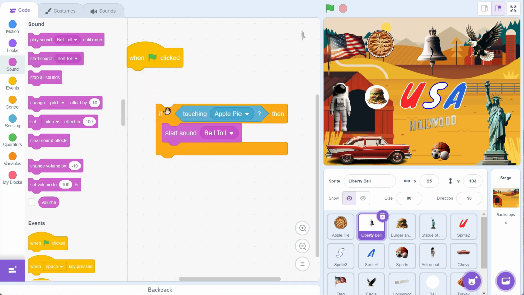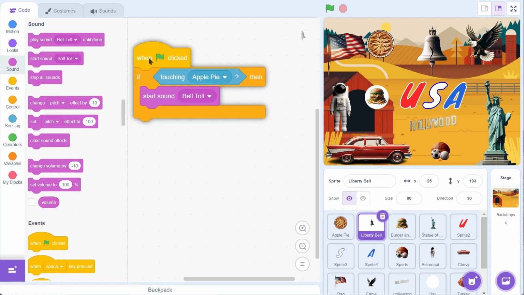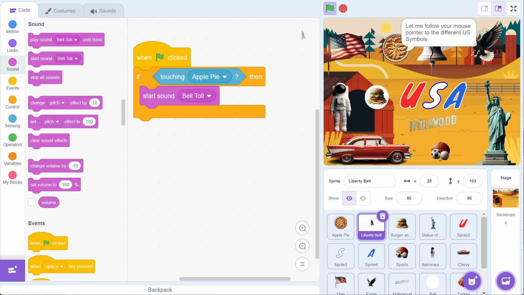Perfect. There we go. Now let's see how it works. Ready? So green flag, if it's touching the apple pie, make that sound. Ready? Green flag and go. All right. Hello. Let me follow your mouse pointer. Now watch what happens when it touches the Liberty Bell. Nothing happens. It's supposed to make the bell toll sound. Oh, well, that's because we didn't code it quite right. Look, it only checked once when you click the green flag. If the green flag is clicked, if it's touching the bell, make the sound. Well, it wasn't touching the bell. The apple pie was right over here.